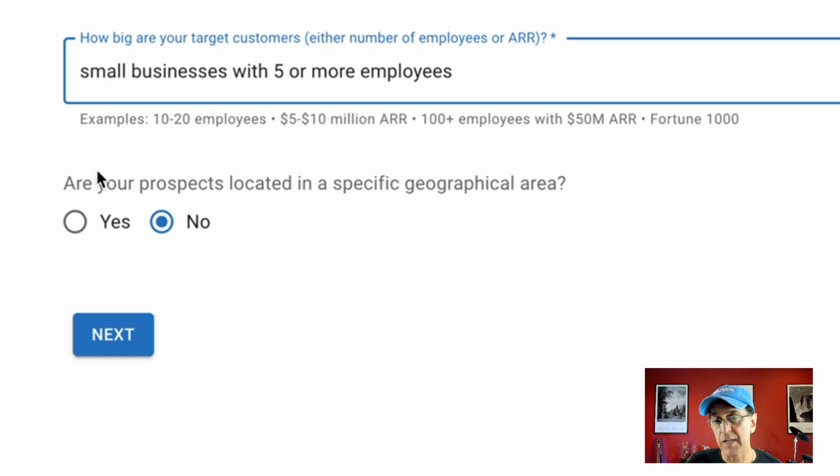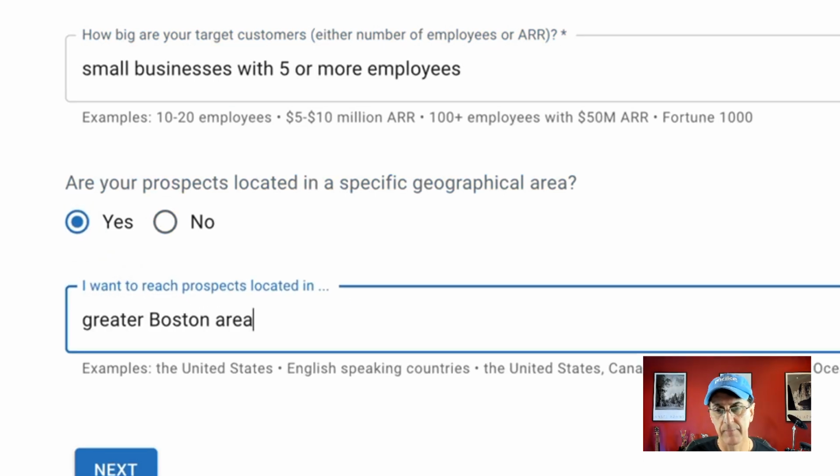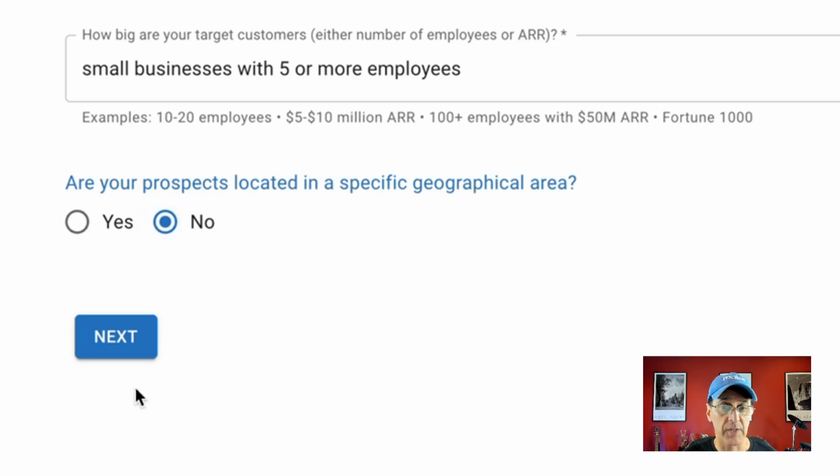The last part is the geographical area. If you're targeting a specific location for your services, click yes and then enter what that location would be. Otherwise, select no and move on to the next step.